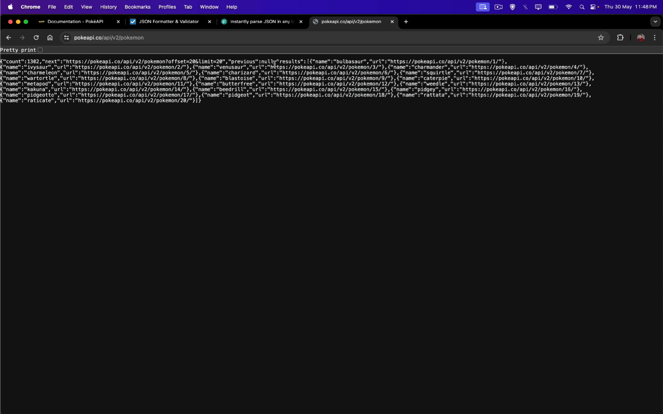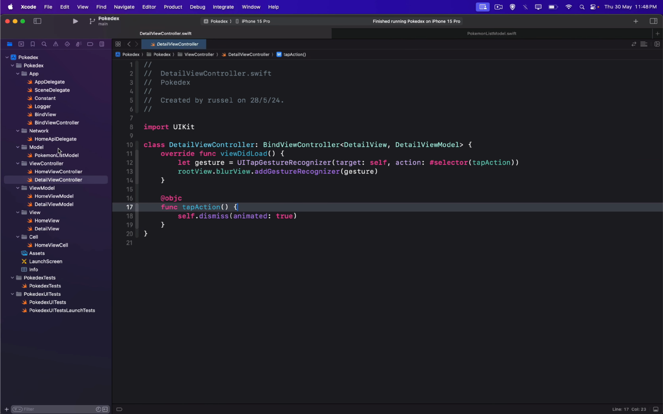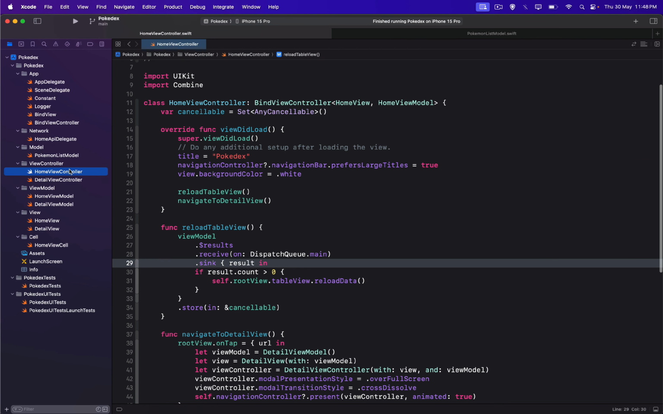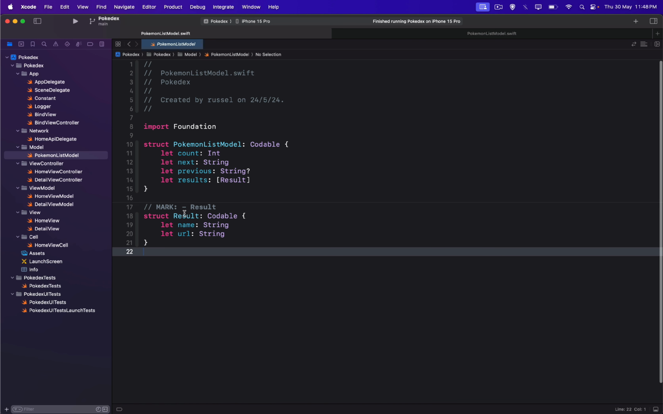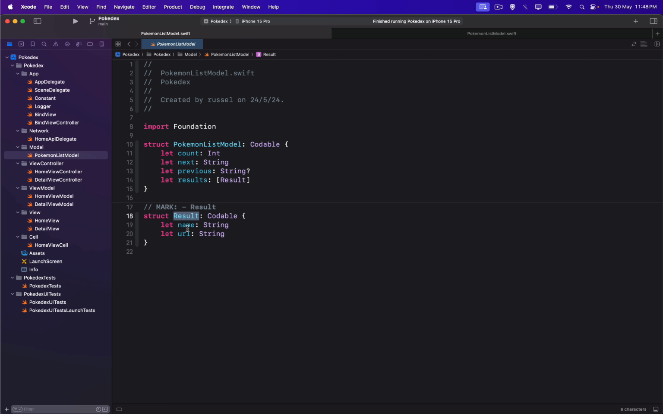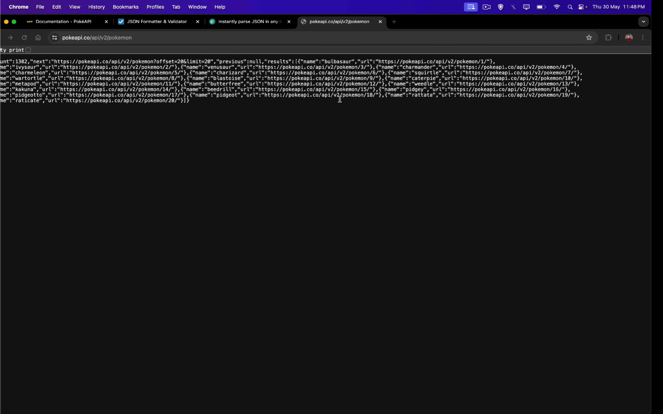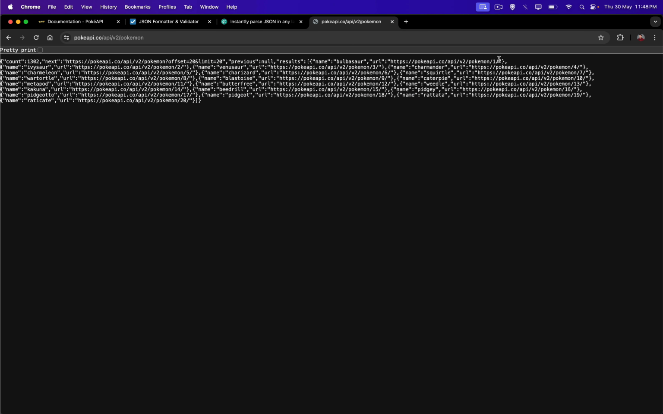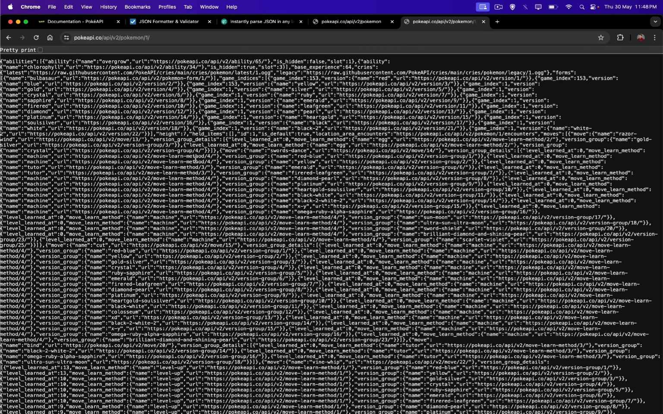We have already done it in our home view controller, and if you remember the model, this is the model, and we had a result type which contains a name and a URL. So with this URL, we will fetch the detail of the Pokemon. So this is the URL of a particular Pokemon. Copy this URL, and if you paste it, you will get the detail of the Pokemon.